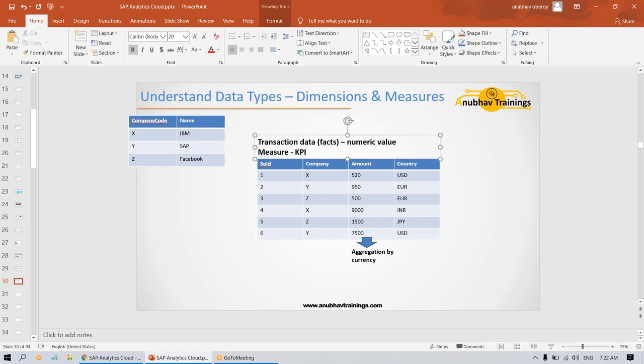Measure means it's measuring what? It's measuring performance, performance of your sales department, correct? So usually a numeric value is considered as a measure or key performance indicator, KPI. It is part of a transaction data table, also known as fact table. Okay. Now take an example of HR.